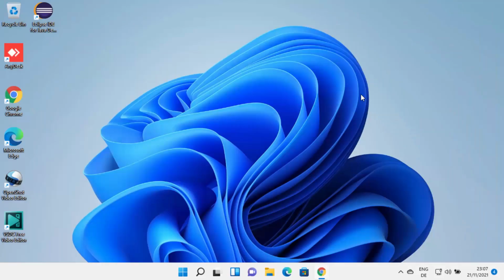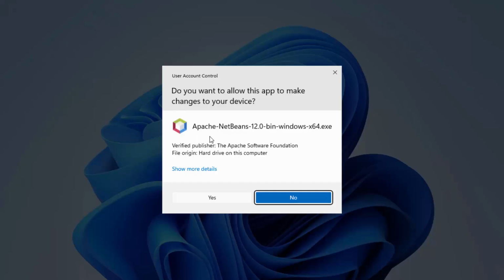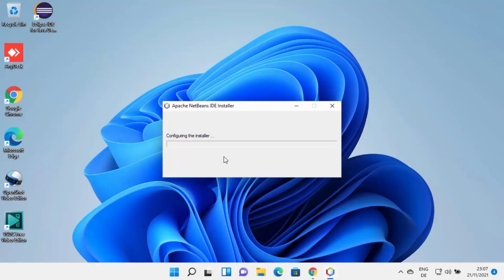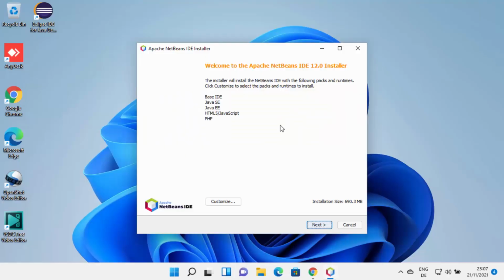and let me minimize my browser. First of all, it's going to show you this kind of warning, which is going to say, do you want to allow this app to make changes on your device? So I trust NetBeans, so I'm going to click on yes here, which is going to start the installer. So you can see the NetBeans installer has been started on your Windows 11 operating system.